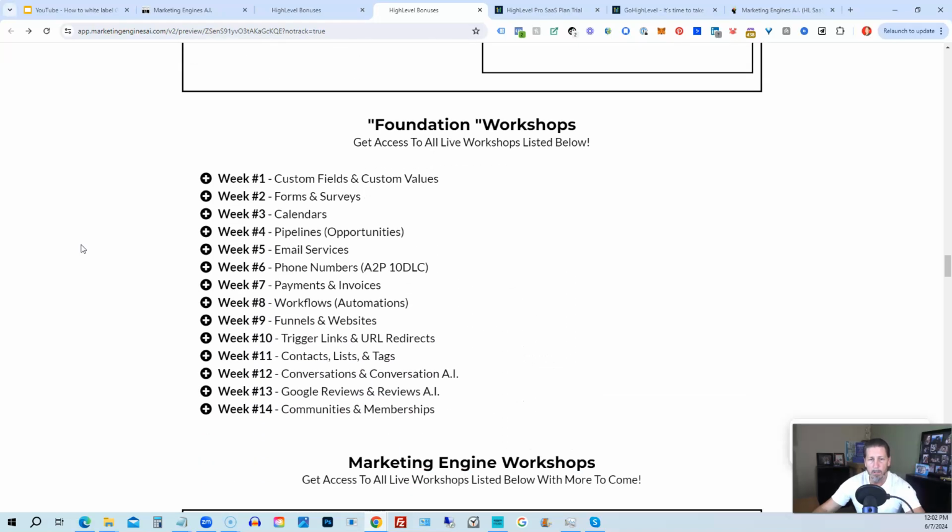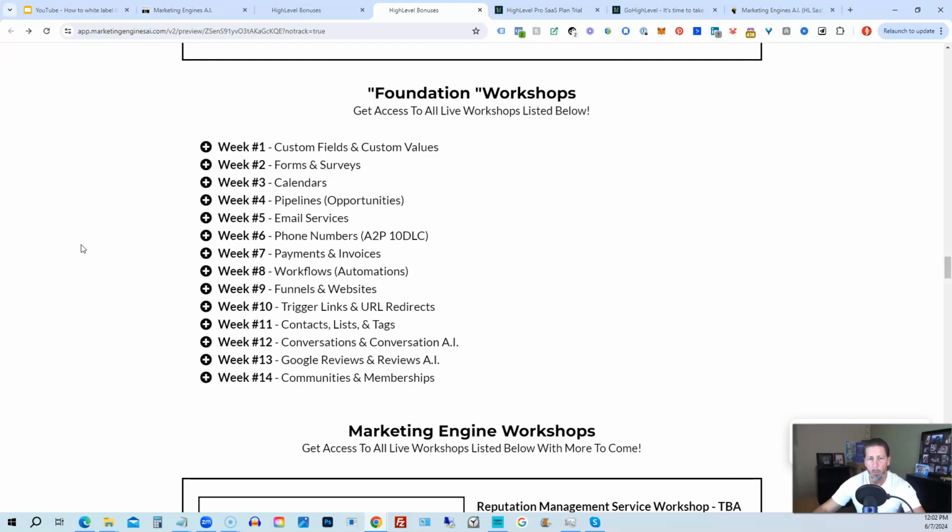On top of that, you're also going to get access to the foundation workshops. Now, the foundation workshops are built out to help you grasp the order of operations that are necessary in order to be proficient and be able to build things out in a timely manner for yourself and or your clients. So week number 1, we start with custom fields and custom values. Week number 2, we talk about forms and surveys.